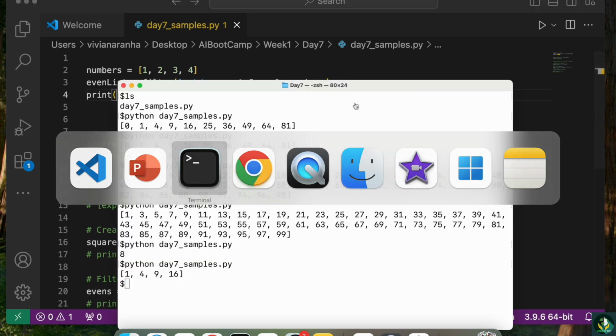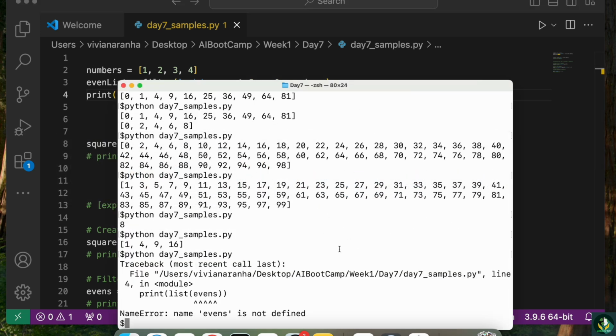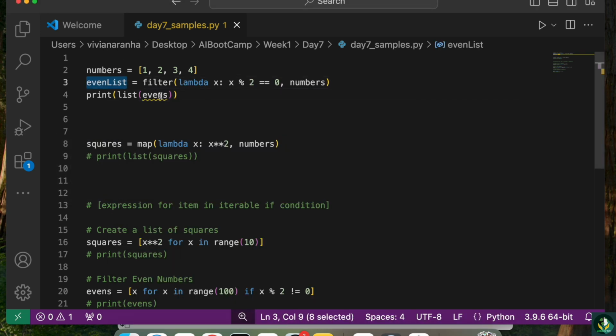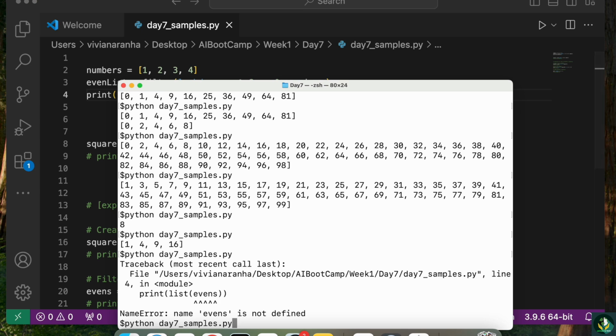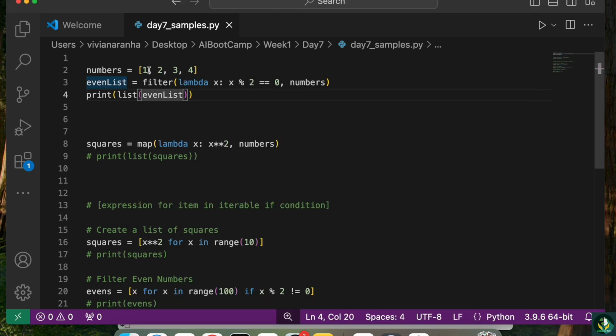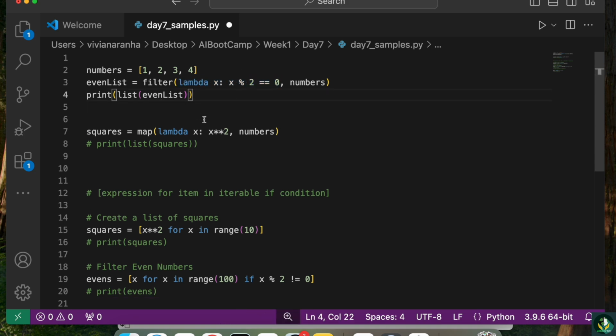When I run this, I think it's even list, so let's fix this. I have 2 and 4. So out of these, the even numbers are 2 and 4. And that's what filter does. It goes through an array and filters based on the associated lambda that we have provided here, and gives me a list of even numbers.